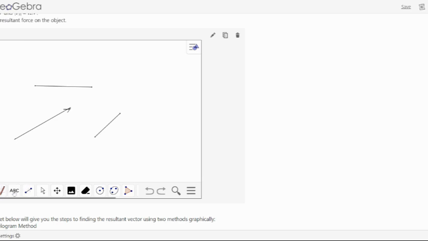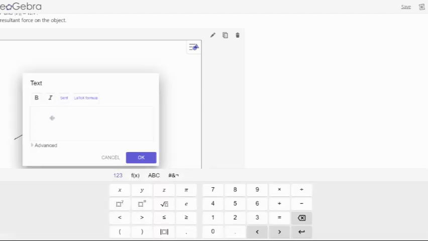The next tool you will use is the text tool. And here's the text tool. Click on it, it's active. I can put my cursor anywhere on the screen, click on it, and then I have the opportunity to enter text. So let's say, for instance, that I am solving a vector resultant using the cosine law. So my solution might look something like this.